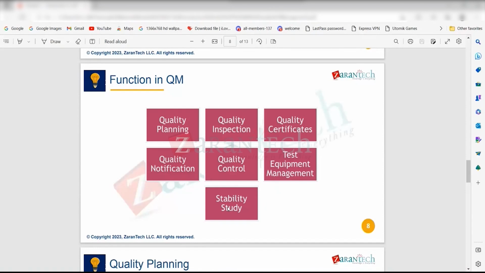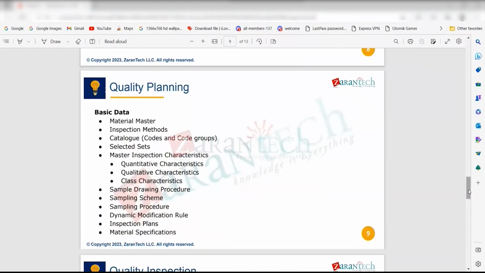So the shelf life expiry date from the date of manufacturing is the SLED. So you need to use before this. SLED is shelf life expiry date, or it is also called the best before date, BBD. Okay. So as we discussed, this is the quality planning function where all the master data required for a quality inspection is defined here.